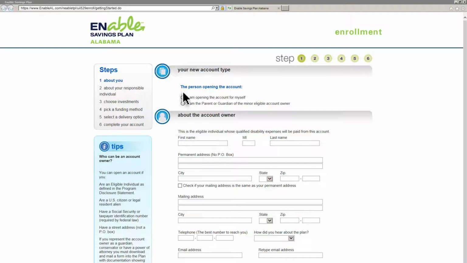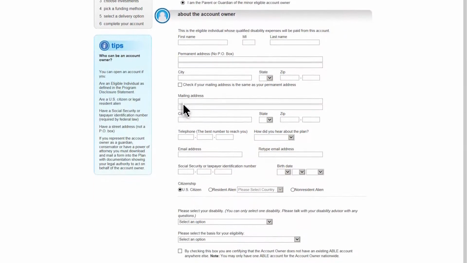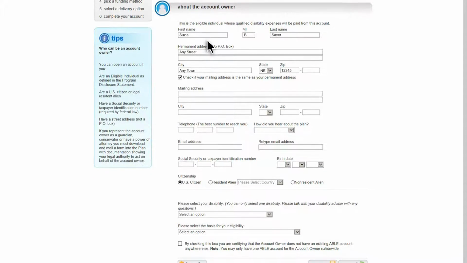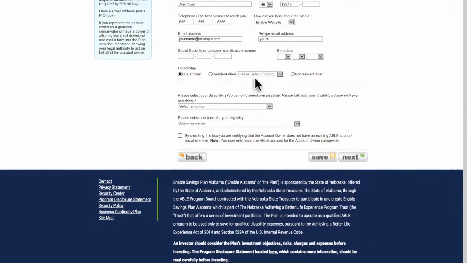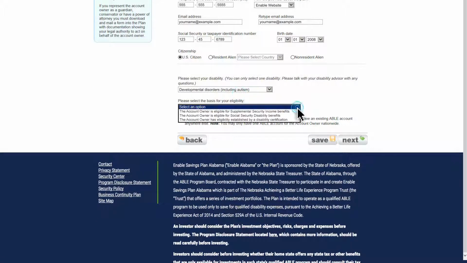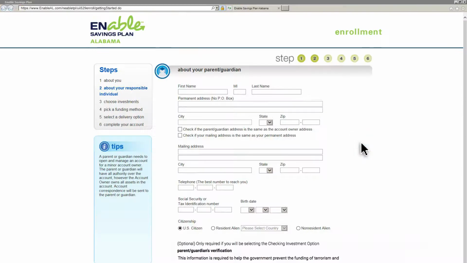Step 1. Identify the person opening the account, either yourself as the account owner or the parent or guardian if the account owner is a minor. Next, provide information about the account owner. Be sure to fill out each box completely before moving on. Then select the disability type, eligibility code, and certify that this is the only existing ABLE account for the account owner. Once completed, click Next.